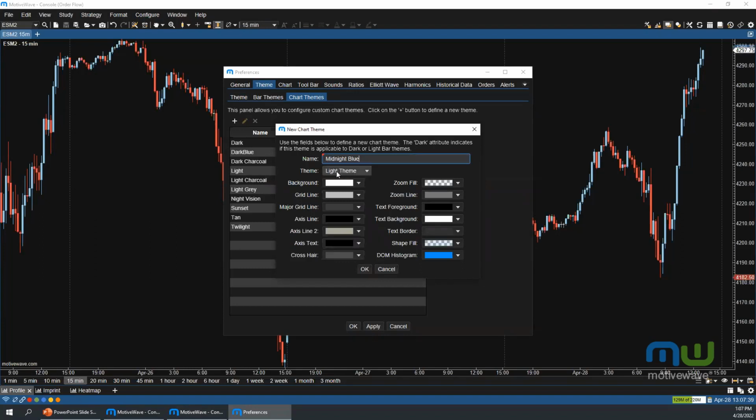Midnight Blue. And I need to select which theme it's going under. So if it's under a light theme, it's only going to show up in light theme workspaces. Since this is a dark theme, I need to select dark. And all these options that are currently set are perfect for me. I just want to change the background color.